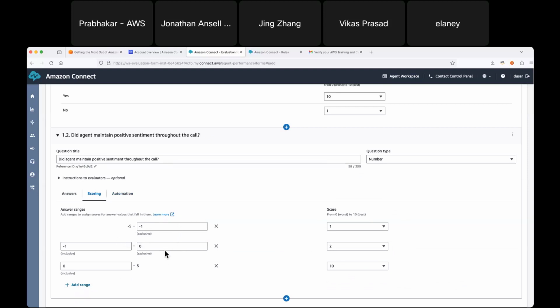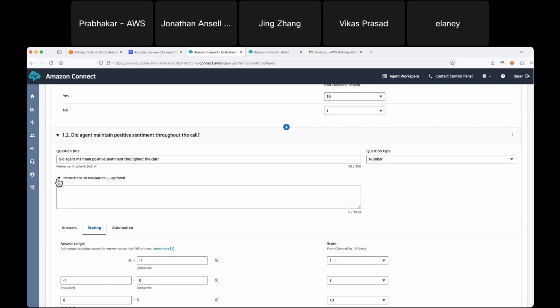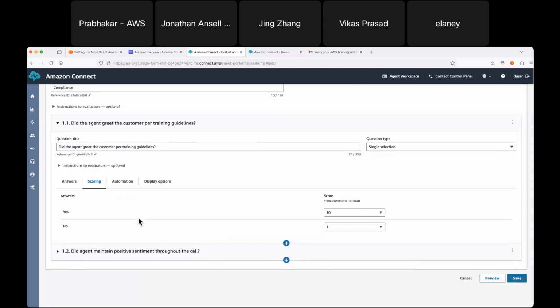One more thing is that in the evaluation form, you can use the Contact Lens rules. We saw that before, and we can also use the inbuilt data from Contact Lens, which you saw here. We used the agent sentiment. There are multiple options here as well. Great. We are done with both.